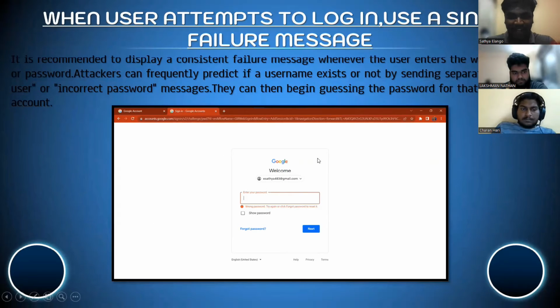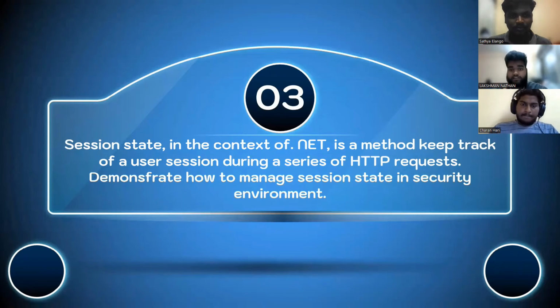So for example, I've taken a Gmail sign in. If anyone tries to log into your account, it will show wrong password, try again, or click forgot password to reset it. So this is the method: when a user attempts to log in, use a single failure message. The failure message will be shown when users try to get into the account. So now let's see the third one.